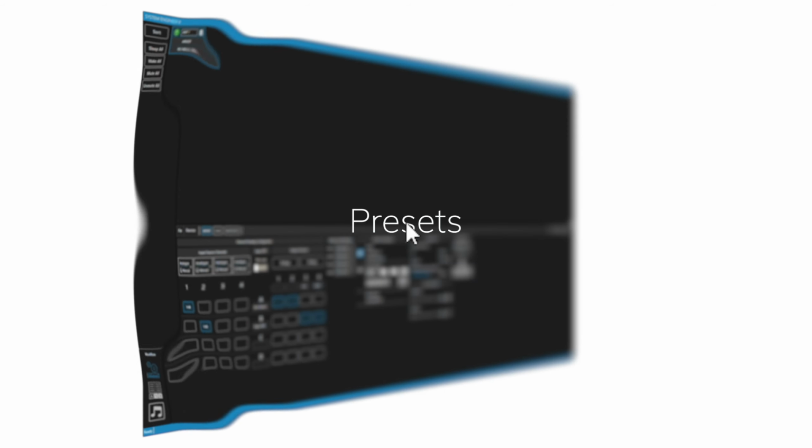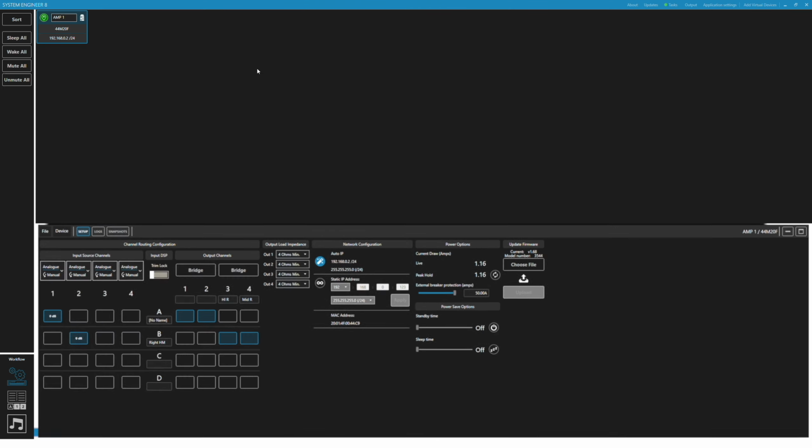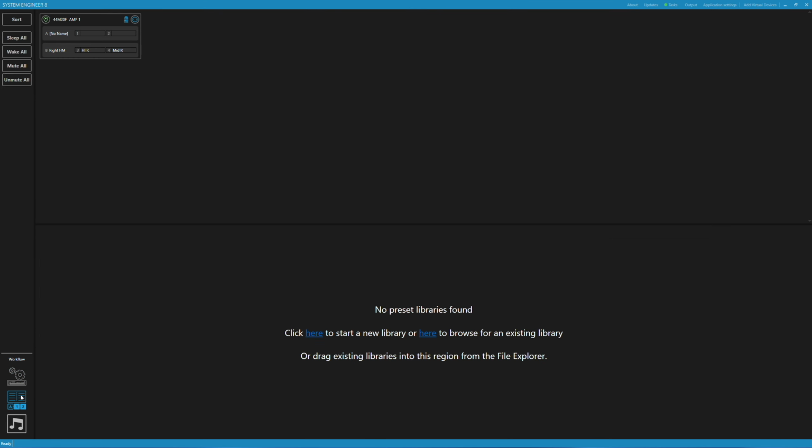Let's take a look at creating, saving and applying a preset. System Engineer 8 provides a comprehensive set of tools for managing your presets on your computer and Linear Research devices. The first thing we want to do is head over to the preset workflow.